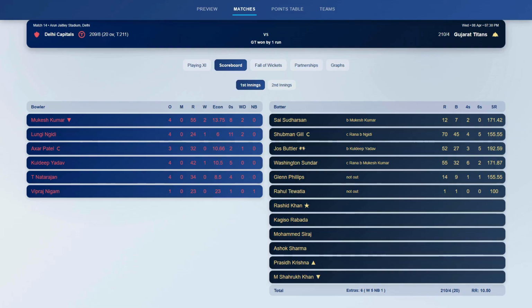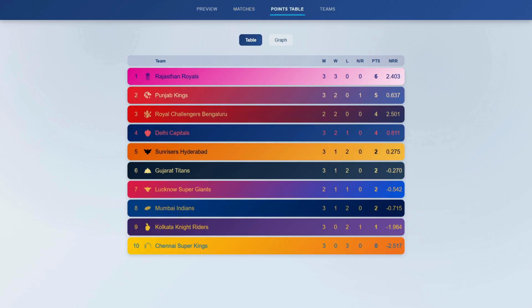Now let's look at the points table. So Delhi Capitals are at fourth position with 4 points and a run rate of 0.811, and Gujarat Titans are at sixth position. They got their first 2 points in the IPL and they are at a negative 0.27 run rate.